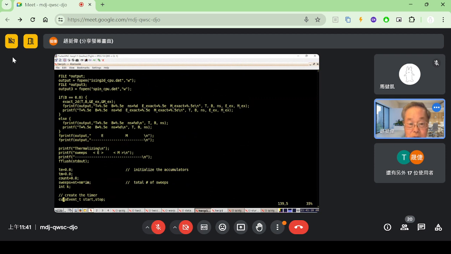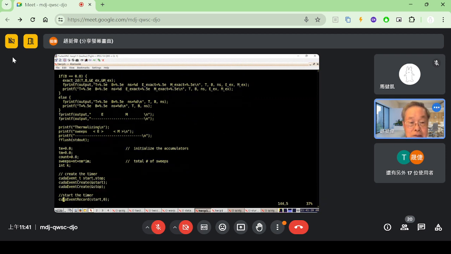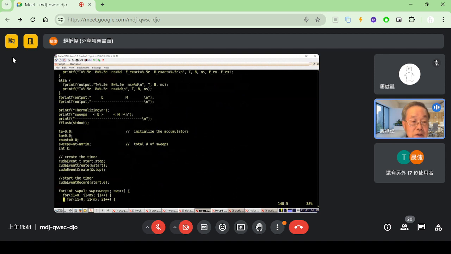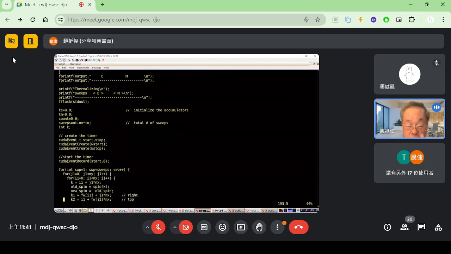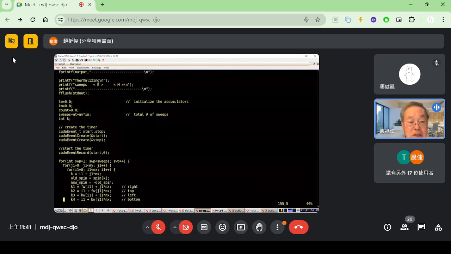Here, first I initialize the accumulators for the energy and magnetization, and the total number of swaps, which is the number of swaps for thermalization plus the number of swaps for measurement. Because there is an interval between the measurements, the total number of swaps you have to do is this total. And here I create a timer, because I want to time how long the entire simulation takes.